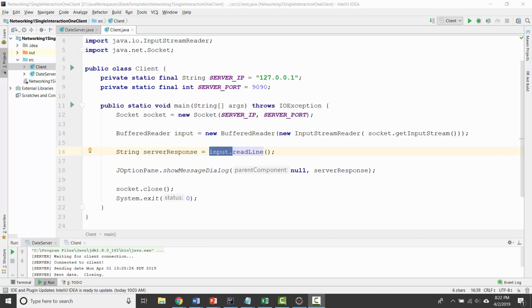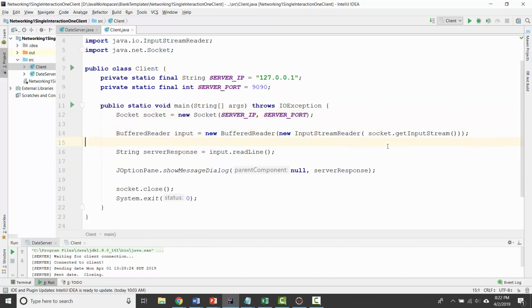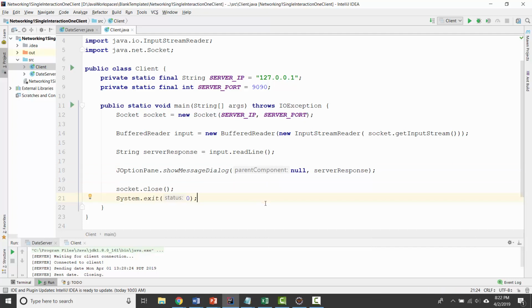Okay, where we left off last time, we'd created a single interaction client server. So here we have a socket connecting to the server. We ask the socket for an input stream, which is how the server communicates with us. We have the input stream read a line from the server. We display it to the user, and then everything's done. So it is not interactive. The client can't send information to the server and then get replies.